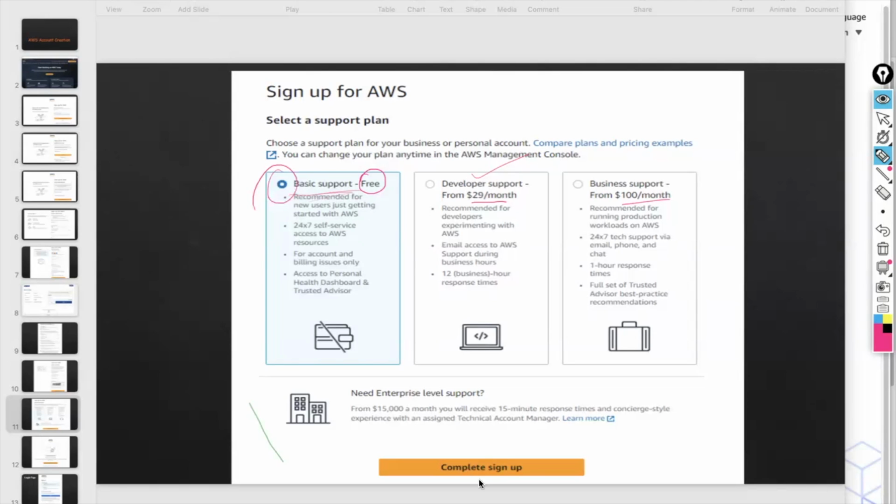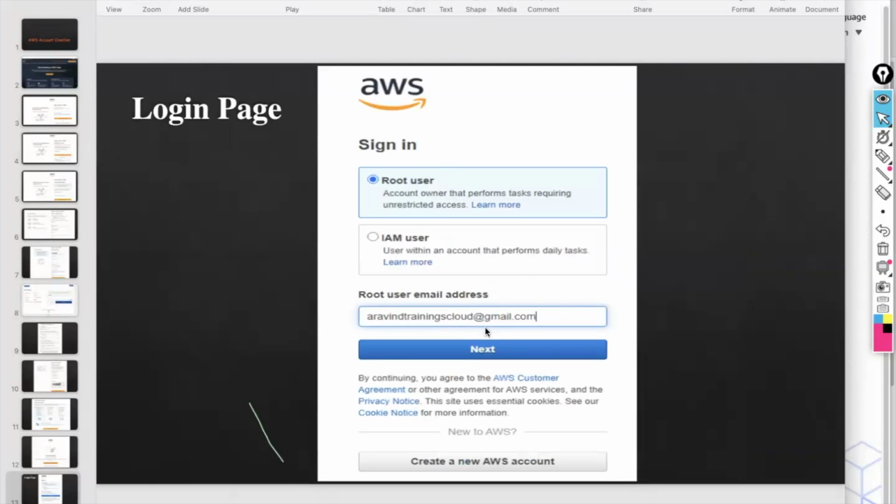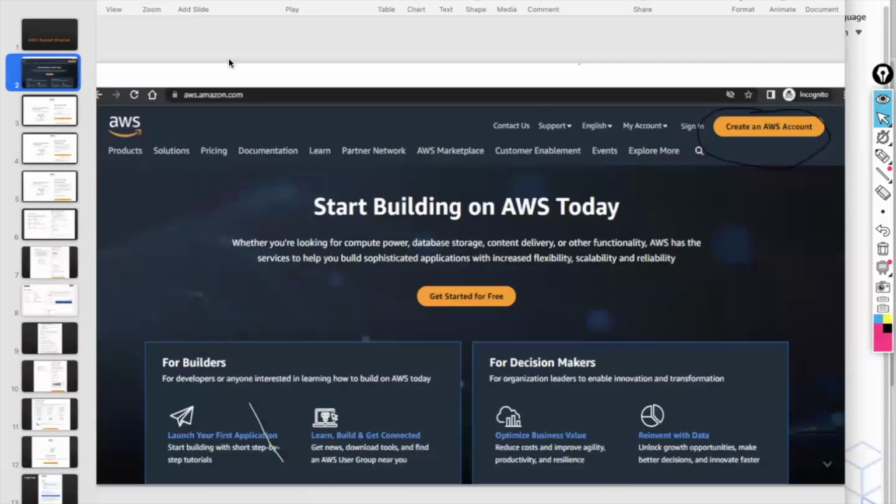Then choose basic support and click on complete sign up. Once you click on complete sign up, your account will be registered successfully and you can log into your AWS account. Once you click on go to the AWS management console, it will ask you to enter your email address. See, sign in page. This is the sign in page. You can enter your registered email ID, click on next, then it will ask you to enter password and you can log into your AWS account. So these are the different pages, different slides for creating your AWS account.